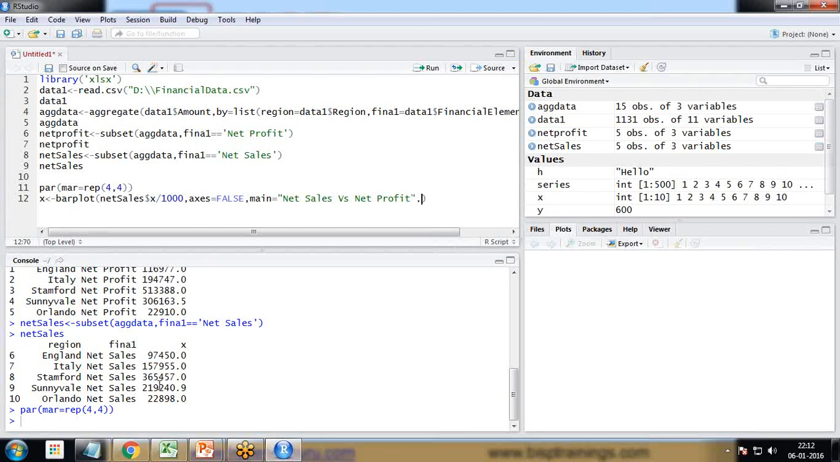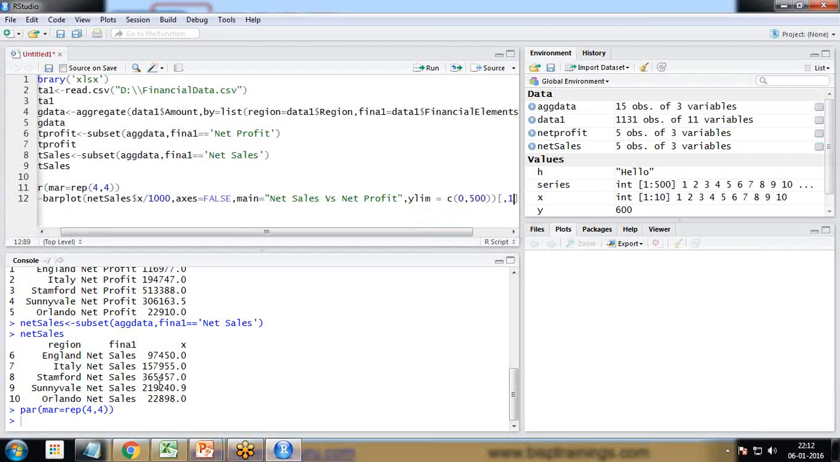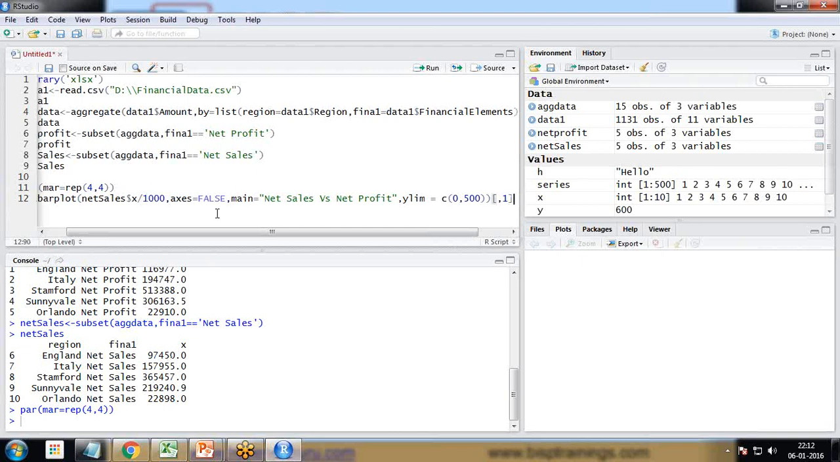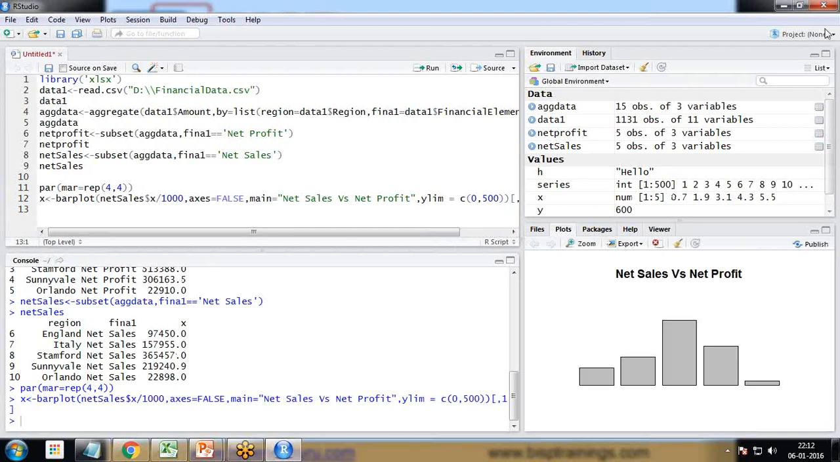So I write here ylim is equal to c(0, 500), and let me execute this. So you can see the bar has been placed. It basically contains the net sales. Next, I want to apply color as well.